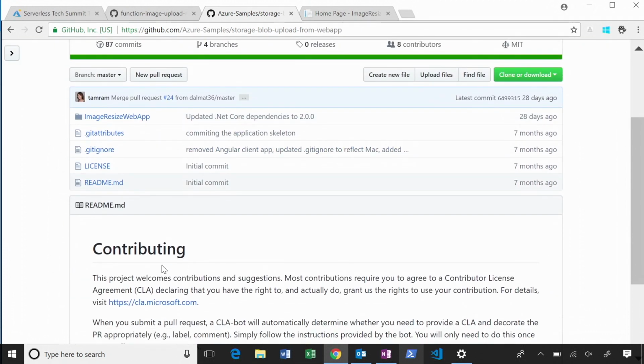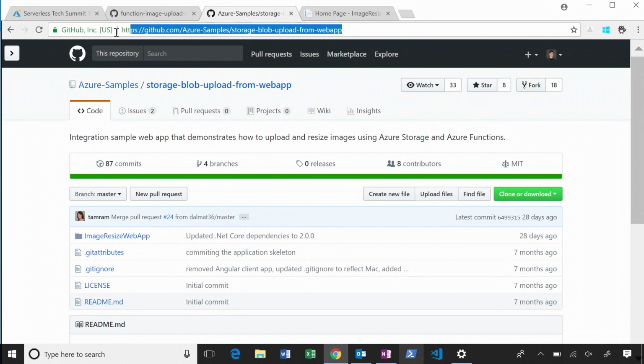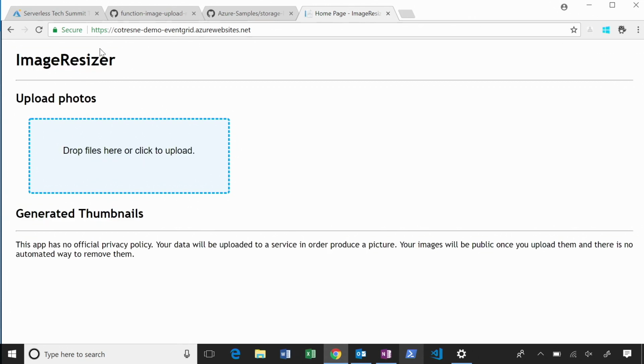So this is right here, up and running. And the GitHub URL is right here if you want to try this on your own. Also, it's documented very well, as I've been saying. With this image resizer application, you drag and drop photos here, and it sends them to Azure Storage using an Azure function.